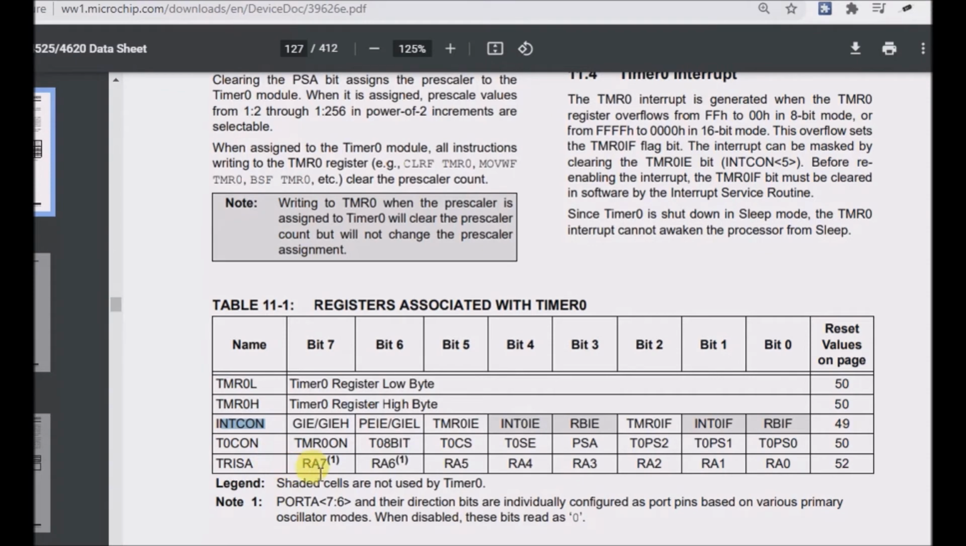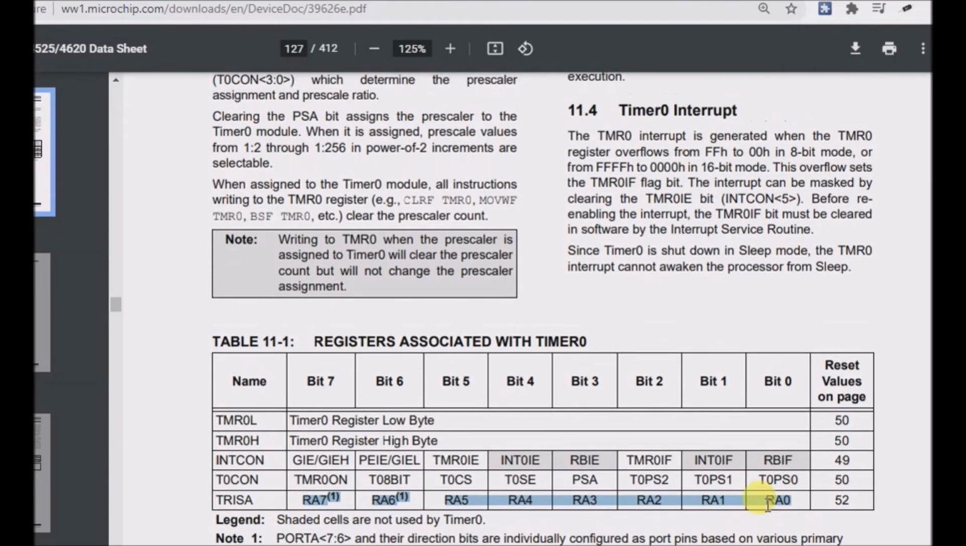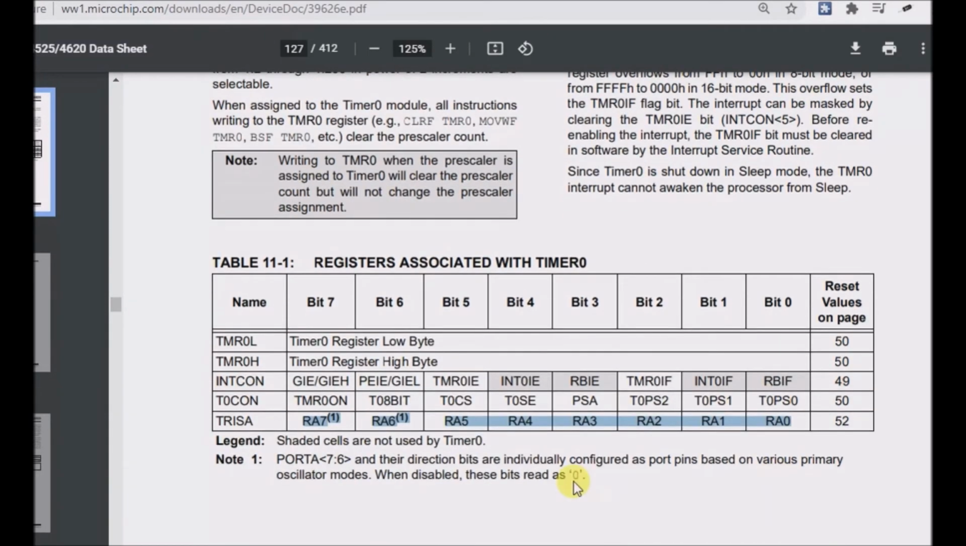TRISA, RA7 through RA0. So these correspond to all the different bits on port A. Port A 7 to 6 and their direction bits are individually configured as port pins based upon various primary oscillator modes. When disabled, these bits read as 0. Okay, maybe the next avenue to explore is this INTCON and T0CON.